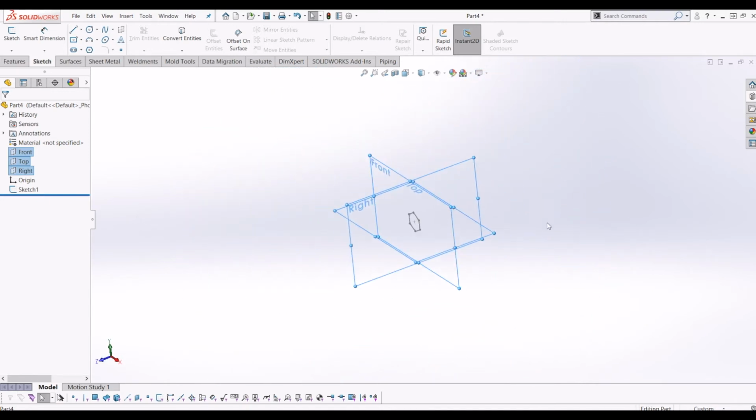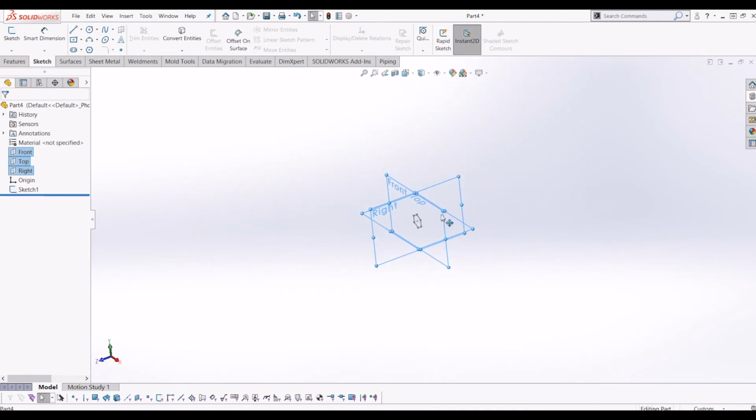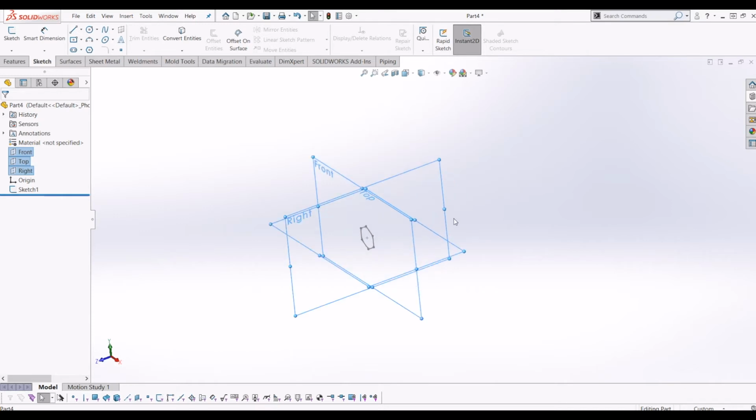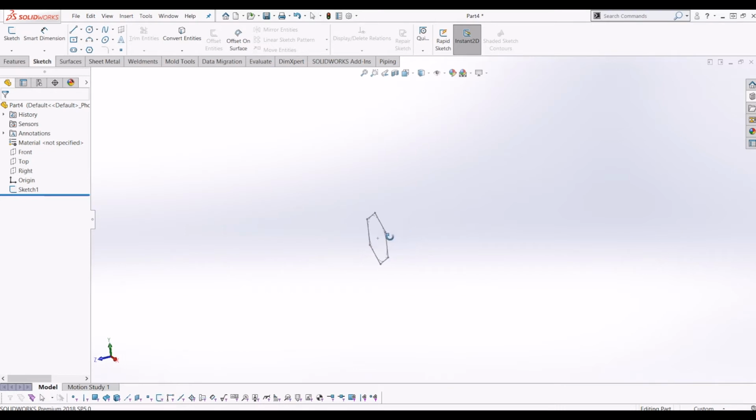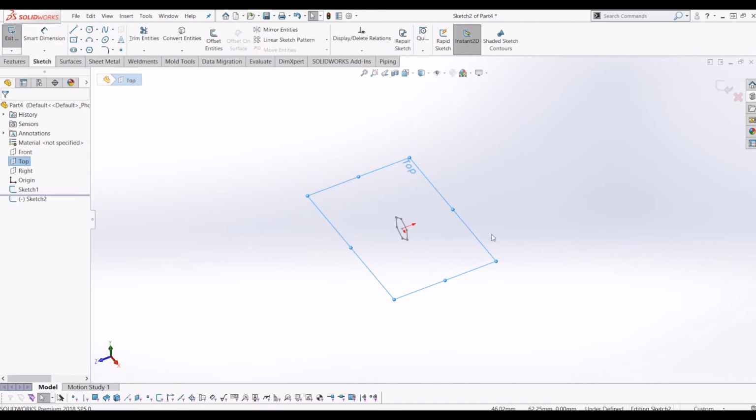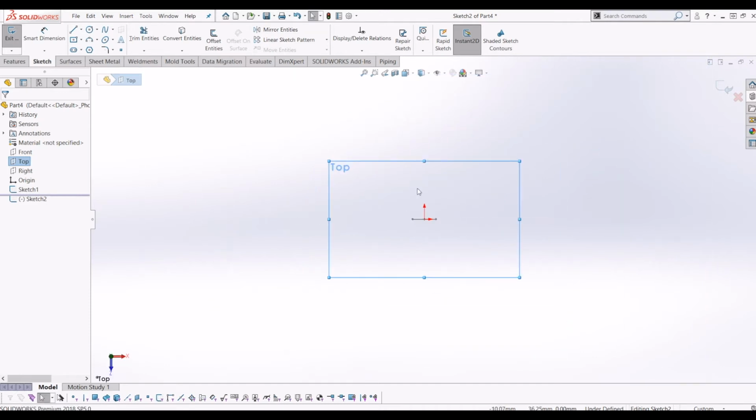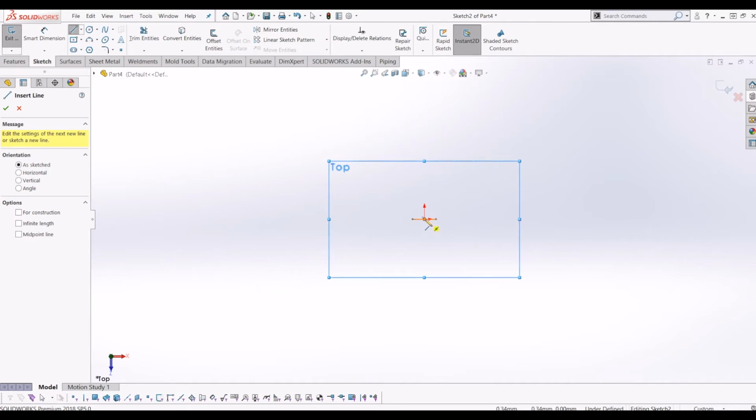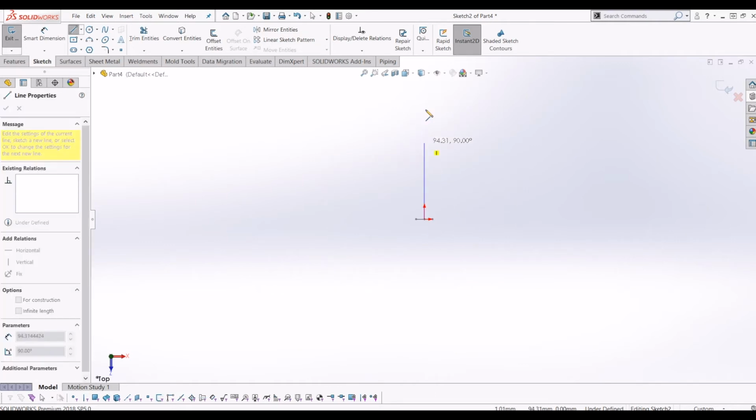So to create a sweep, you need a profile of the part and a path. I currently have drawn the profile of the Allen key. So I'm going to go on the front plane, sorry, the top plane, and draw a path. I'll click sketch on the top plane. And from the center point again, I'm going to just go straight up and straight across.